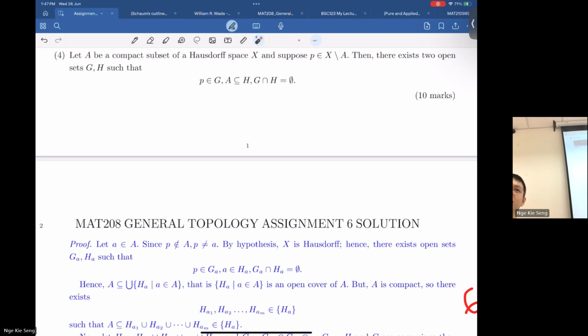T3. T2 is given, right? But what we show here is T3, right? A point and a closed set, and then we separate them. That is the T3 property. Okay.